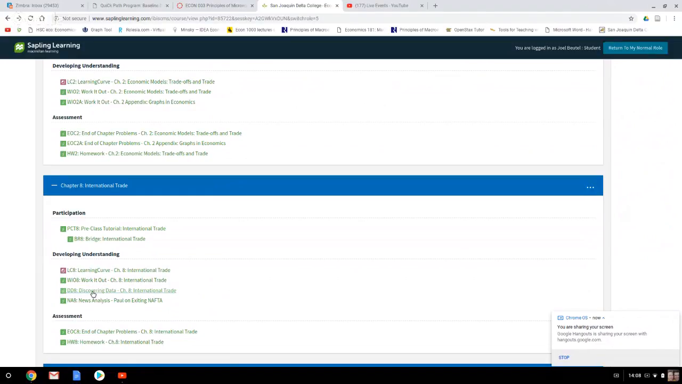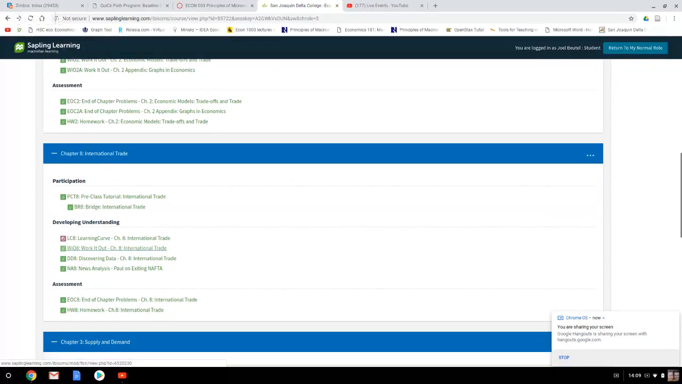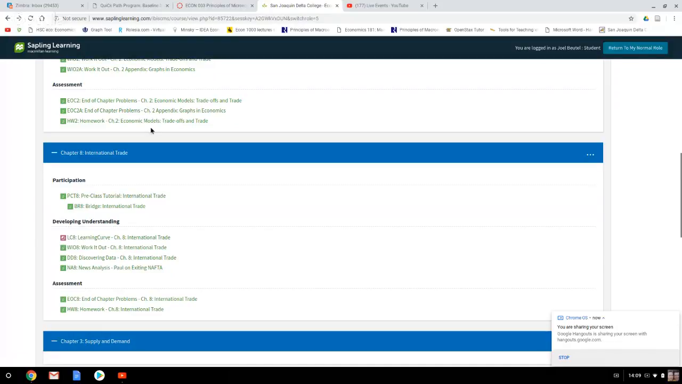For the work it outs and the discovering data and the news analysis, each one has its own grading criteria, and you can see that when you open it up and learn about it. For all of these, you can try as many times as you want. When discovering data or news analysis, every attempt you make does remove some of the points, so you get a point loss for doing it. For the work it out, you can do them as many times as you need. And then finally, you have the assessment, which are going to be end of chapter problems and homework. And those are as many times as you want to try to get the right answers.